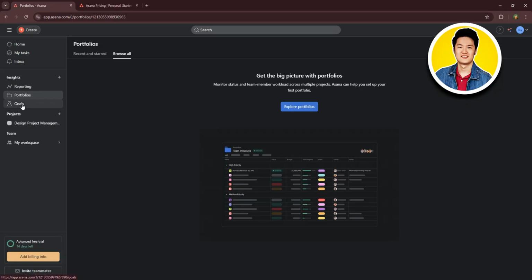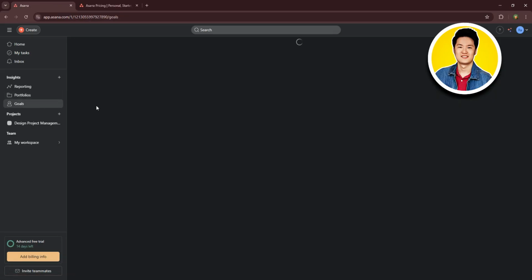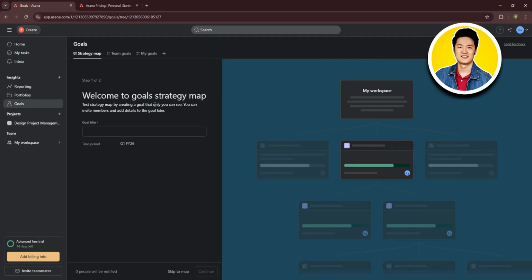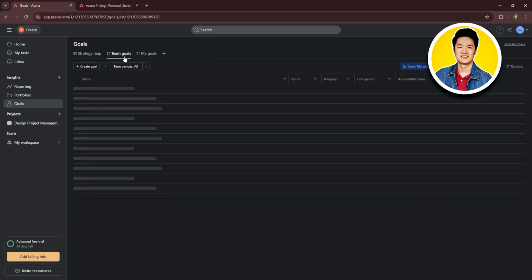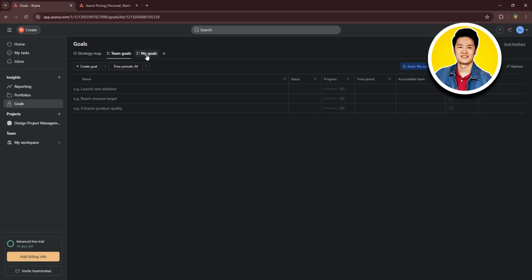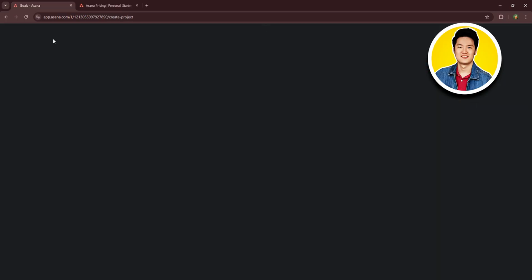Then we have Goals. This is where all the goals for you and your team will be available. You can start creating a goal under the Strategy Map section, and you can check out Team Goals and My Goals on the top here. If you click on the plus icon, you can create an additional tab. Then we have Projects and Team. Now let's click on Create on the top here. You can choose between Task, Project, Message, Portfolio, etc.